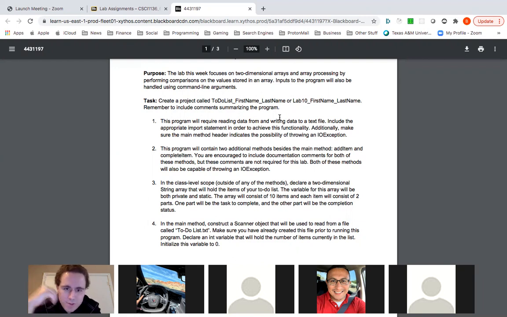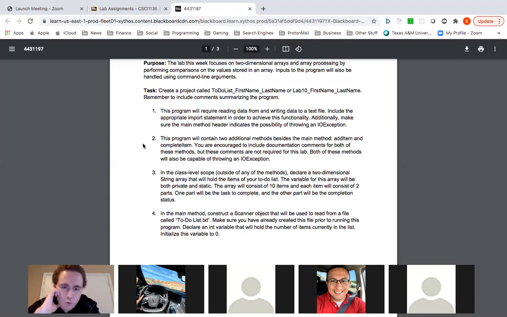Make sure that you include comments summarizing the program. This program will require reading data from and then writing data to a text file. So you want to make sure that you include the appropriate import statement in order to achieve that functionality. Really, that should be import statements, since you'll have two different things you need. One that's related to all of your file I/O, and then to be able to read from it, you also need the Scanner class.